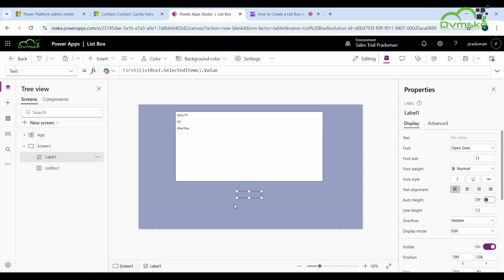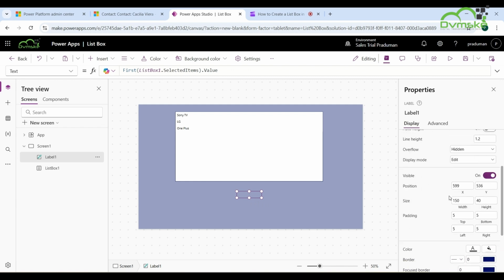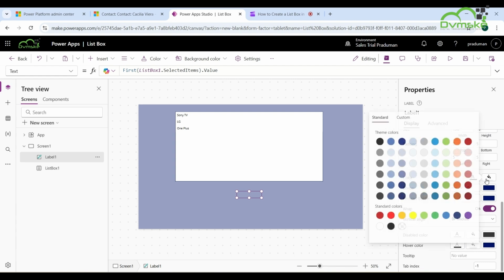Now I want to add a color to a text label. On the right hand side, go to the properties panel where you can add a color. So click on that. I want to add this color. So color is visible here.